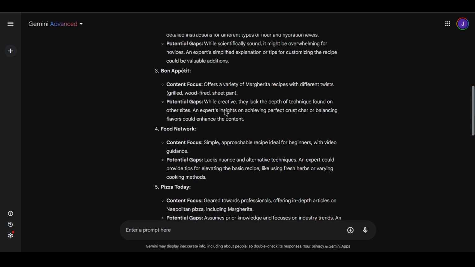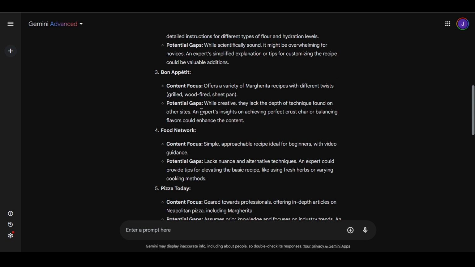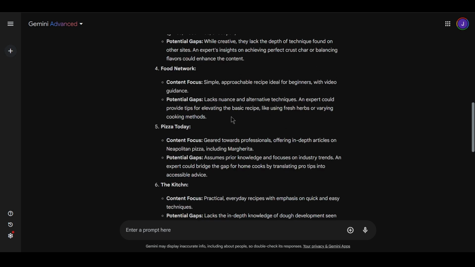Similarly, if you scroll down, you'll see there are some very good insights here. For example, for this website, the potential gaps: while creative, they lack the depth of technique found on other sites, and experts' insights on achieving the perfect crust char or balancing flavors could enhance the content. So this is how you can get insights as to the type of content you should create that will help you acquire links.